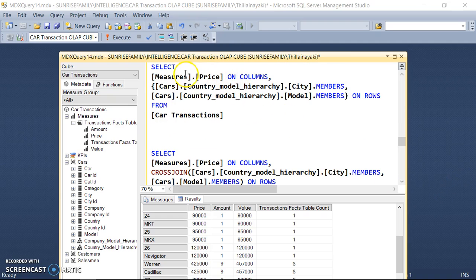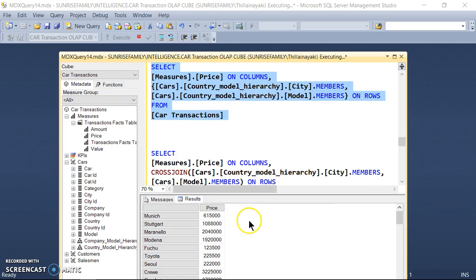See, this is kind of the normal measure, only the price on columns, and the country model hierarchy, just the city and this hierarchy model members on rows. I'm going to run this. So it's this price on columns, and then the secondary, the city model, the city is listing, and then the model is listing. Okay.